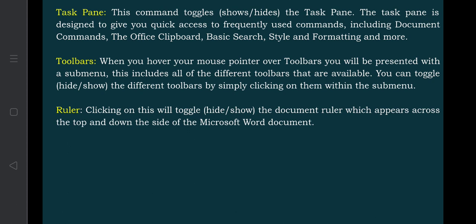Next is the ruler. Clicking on this will toggle the document ruler, which appears across the top and down the side of the Microsoft Word document. So here this ruler is the horizontal and the vertical ruler. So we need to adjust the content of the document either row wise or in the columns.